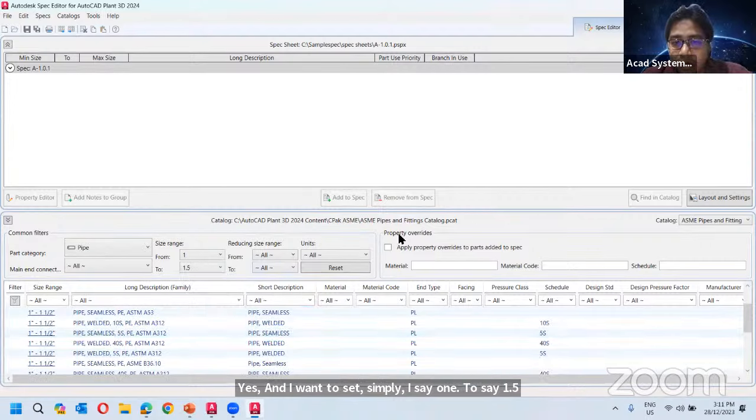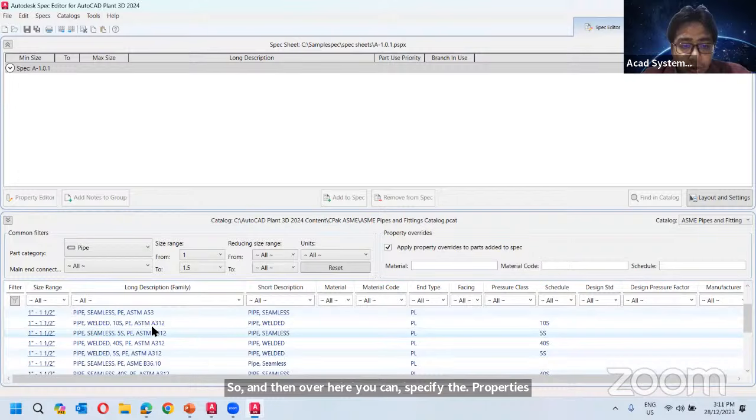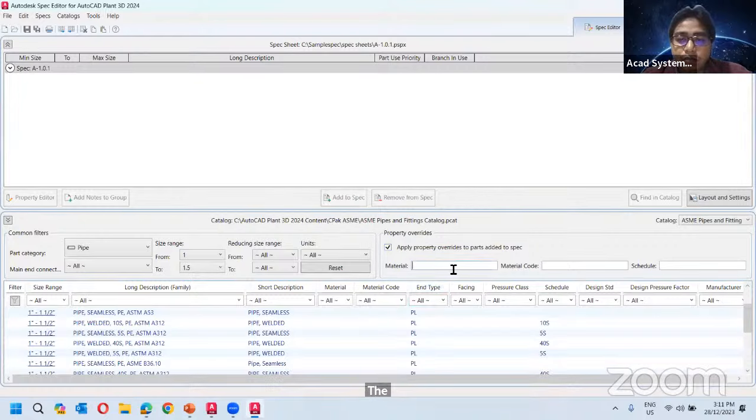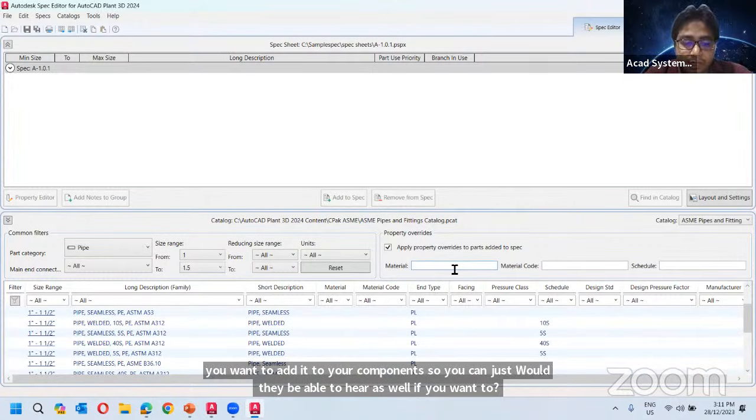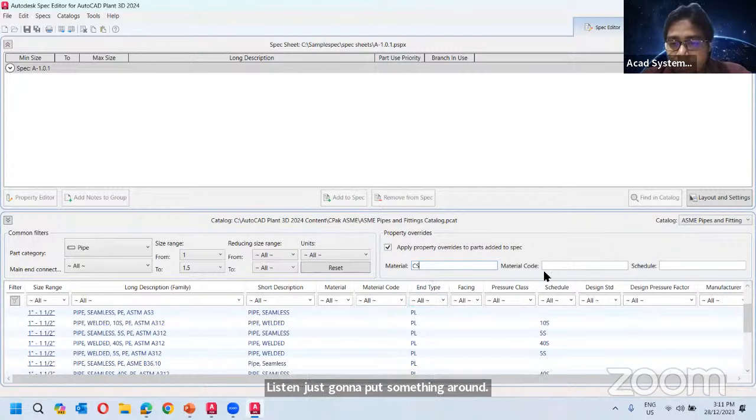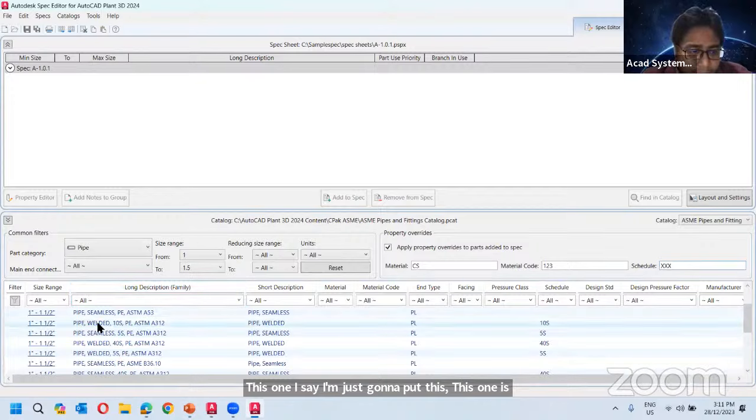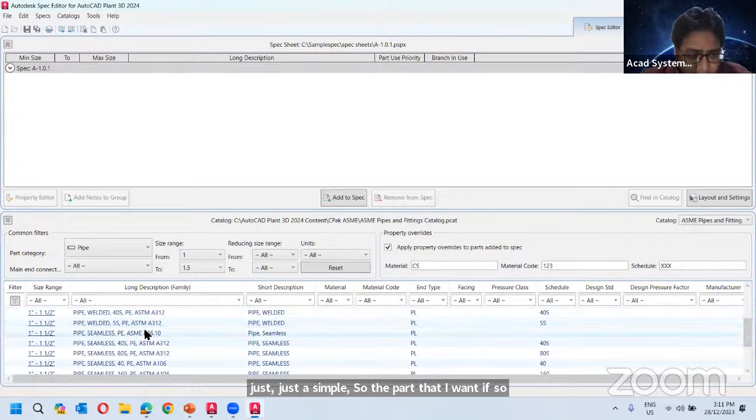Over here you can specify the properties override if you want to. For example, if you take a look at our pipe here, the material code will not be listed. Maybe you want to add it into your component, so you can just put the value over here as well. Let's say I'm just going to put carbon steel as material. This one I'm just going to put as 1, 2, 3. This one is just a sample value here. So the part that I want here is 1 to 1.5 inch.